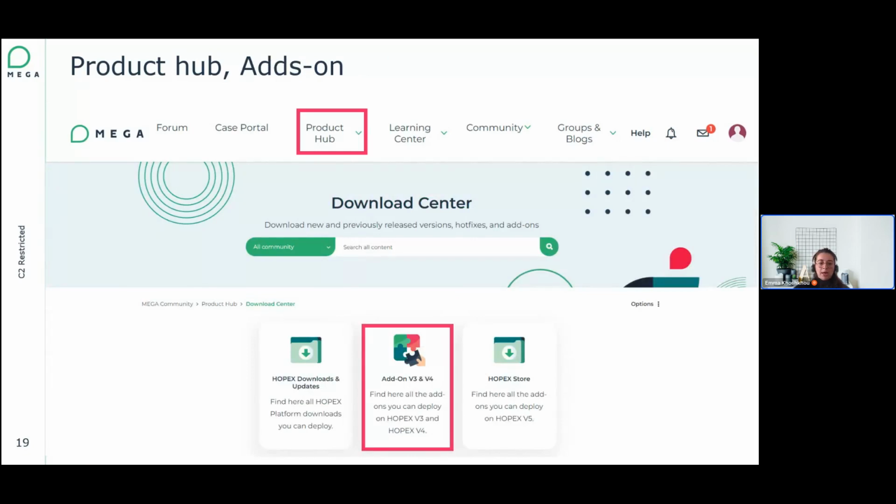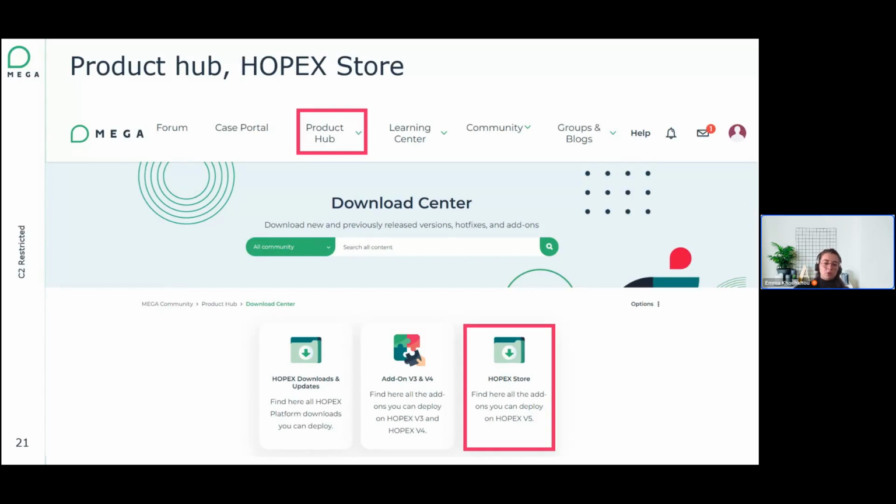Okay, so add-ons on V3 and V4. I won't give much more information on this. For V3 and V4, these add-ons will be moved to the store, so it's currently being revamped. What's interesting here is the OPEX store. Let me know if you do not have access to the store. Currently all Aquila information is being made available in the store, so that's a great way for you to download and to see what add-ons are possible, and so on.